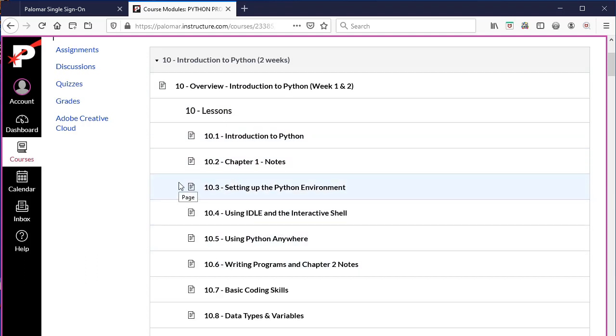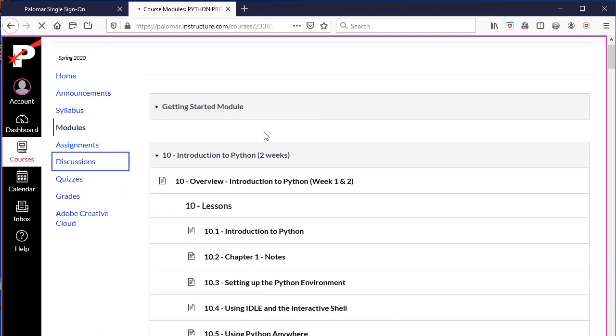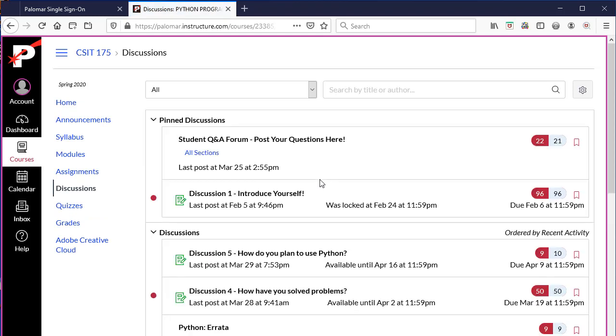If you have any questions, the instructor should have provided a discussion area. I'll show you back here again, where you can ask questions. Here, student Q&A forum, question and answer. Post your questions here. The instructor will see that when you post there, or they should. They know to look there, and they'll answer your question, and you'll get a notification. Speaking of notifications, I'm going to wrap up with this.